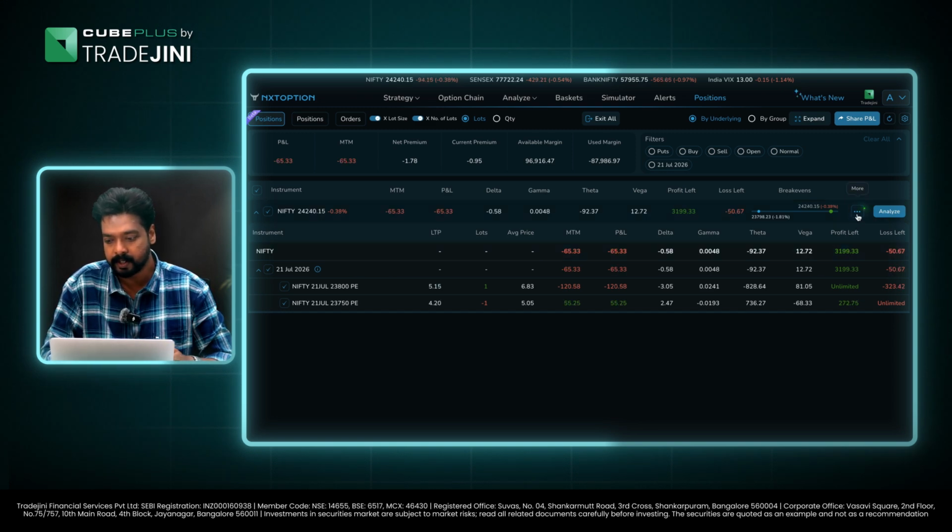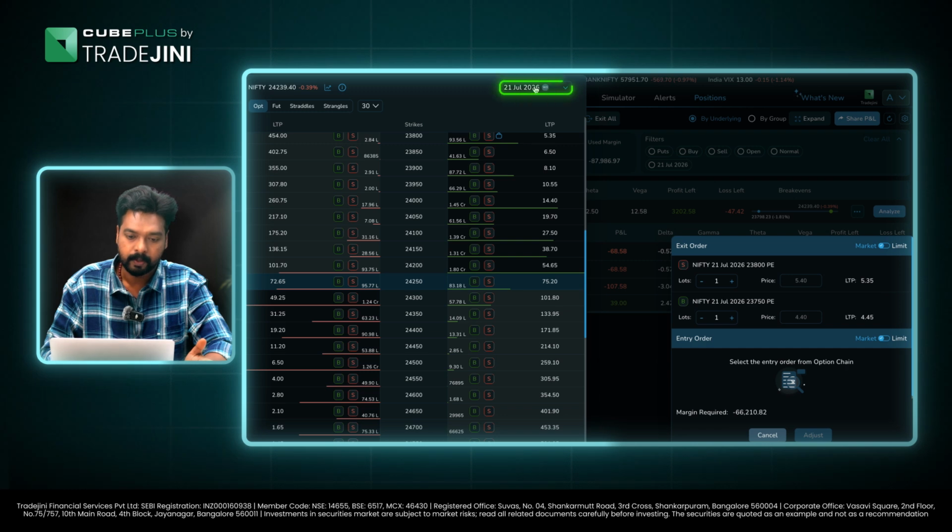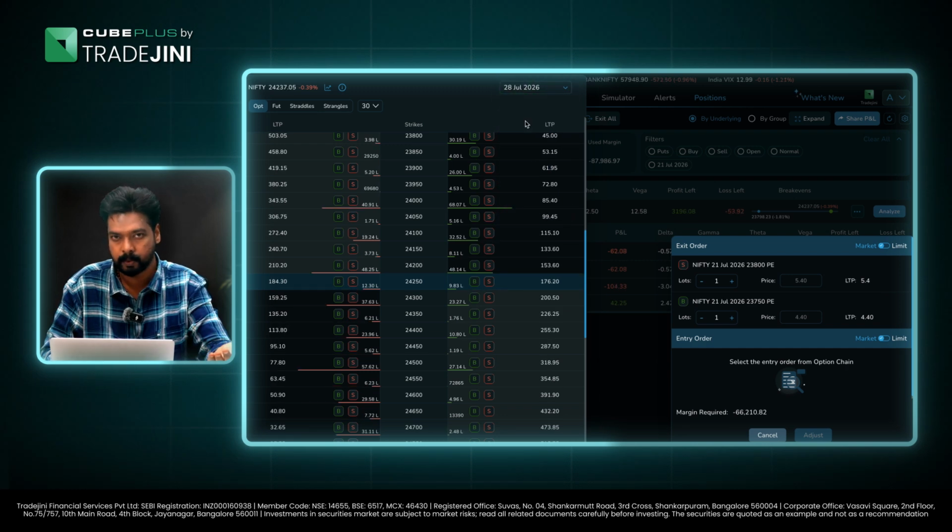So you can see these three dots. Click on them. You have group adjust. So here we are taking 23,750 put, sell of 23,750 put of 21st July. So I'm just going to click on group adjust, choose the expiry. I want to take next week's expiry to roll over this position.